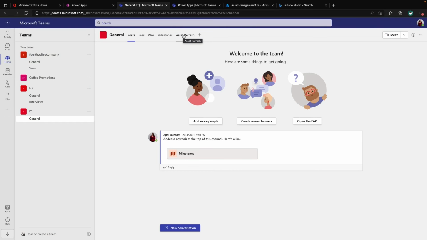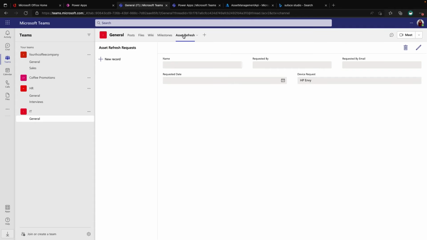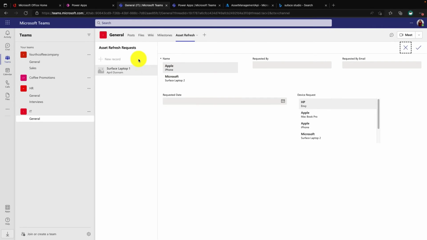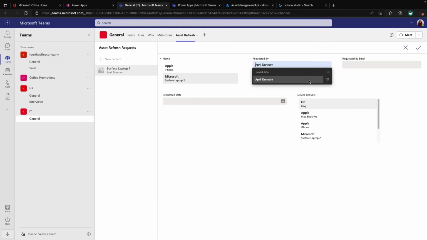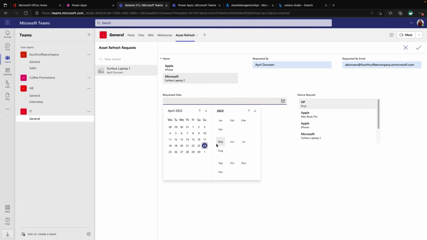If we go back to our IT team and open up our asset refresh application again, we should see some of the changes. If we select add a new record, we'll see on the name field, we have the list of filtered assets for the current logged in user. So I can select my Microsoft Surface Laptop 2 that I want to upgrade, fill in the requested by information and the requested by email and the date.